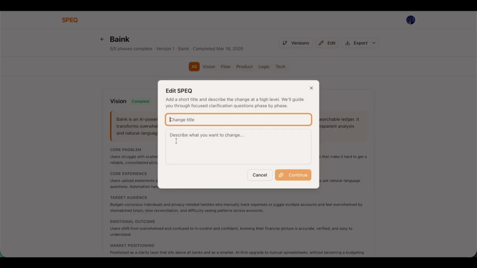Now let's look at what it means to edit a spec. We've built one version of the spec and captured all of those requirements, but what happens when you want to add or change a feature? That's a completely normal part of product development. Maybe you want to introduce something new, modify an existing feature, or expand the scope.